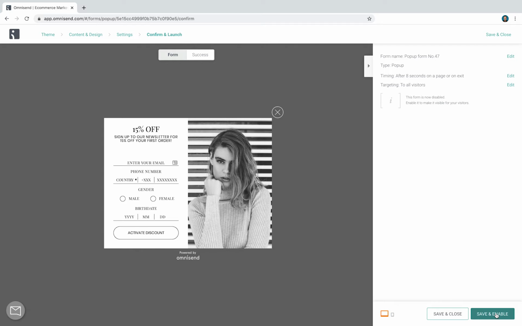And if you click on save and proceed, save and enable, the pop-up will start running on your store automatically, instantly, without any further coding and touches. So just like that, you'd be able to enable the pop-up.